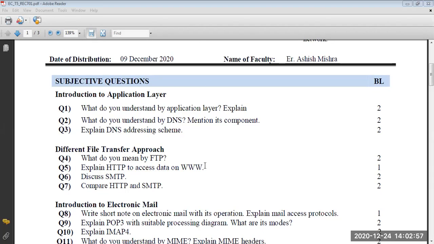Then the second question is, explain HTTP to access the data on WWW. Can anyone give me the answer of this? How can you access the data on the World Wide Web through HTTP? That is the hypertext transfer protocol. Can anyone give me the answer? Can you explain the HTTP protocol? I just want the answers from your side also, because these topics have been covered earlier in the class. Sir, HTTP is Hypertext Transfer Protocol.